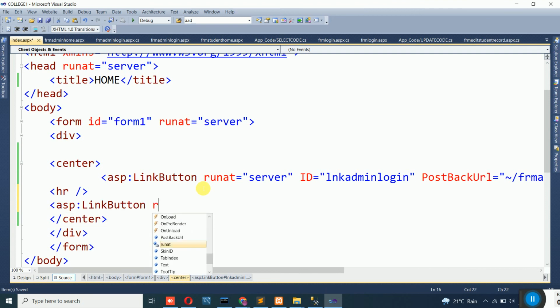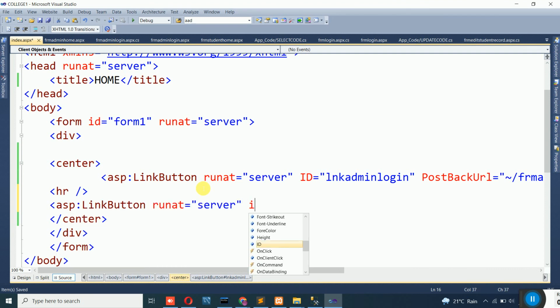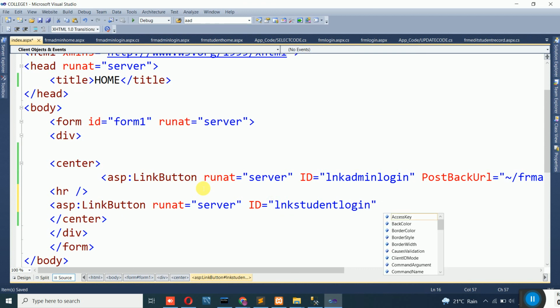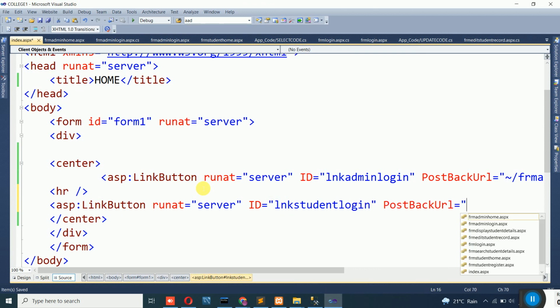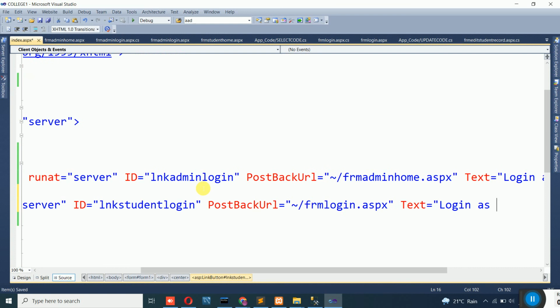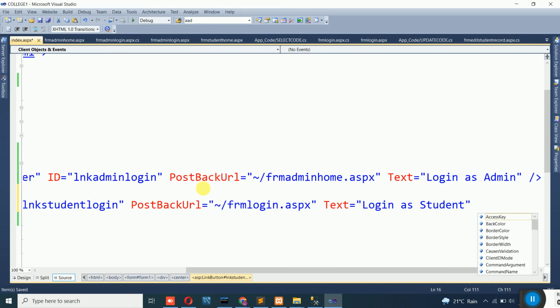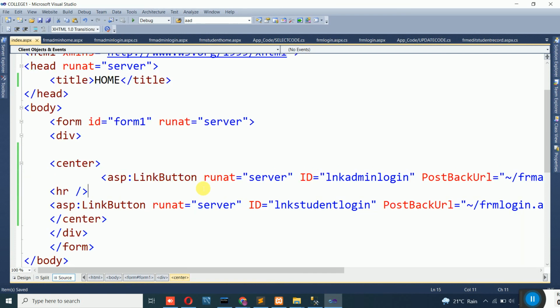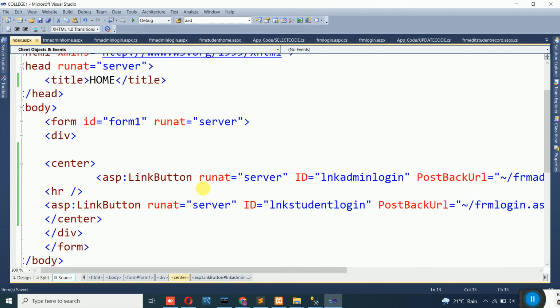another ASP:LinkButton, runat server, ID equal to lnkStudentLogin, PostBackUrl will go to frmStudentLogin. The text I will give as "Login as student" and close it. So I've created two link buttons in this.